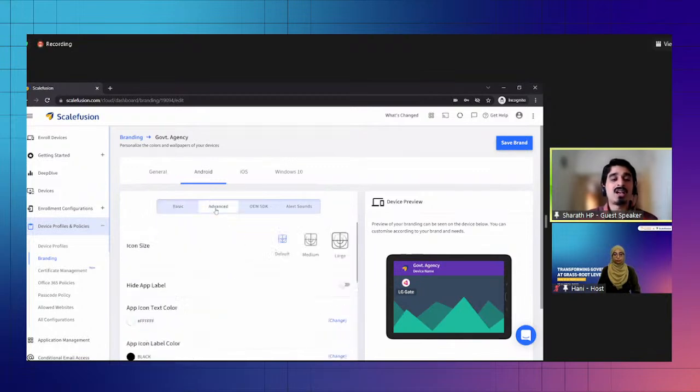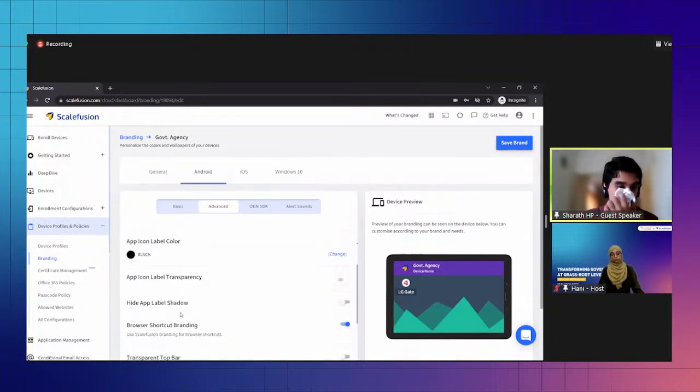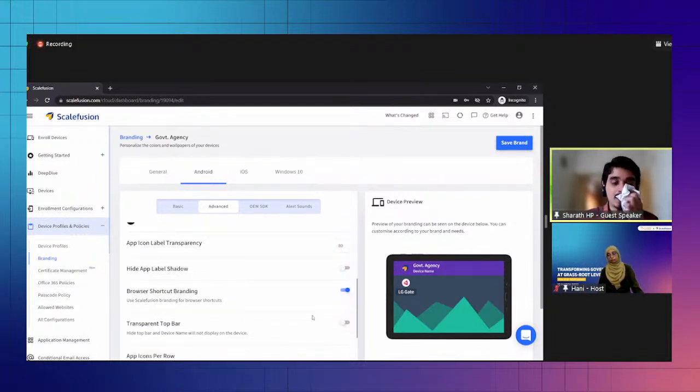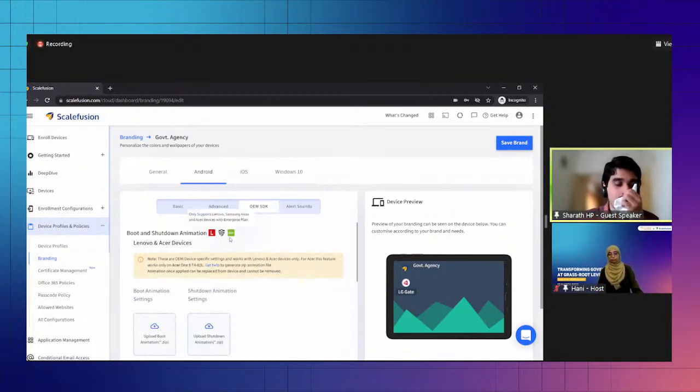We can further go into the advanced section. We can hide the app label. We can ensure the app icon text color and the app icon label color are also managed seamlessly. Furthermore, we can make the top bar transparent, and necessary branding can be done and dynamically changed by the MDM admin at any point of time. Also, on a few devices like Lenovo, Samsung, and Acer devices, we can ensure that the boot and shutdown animation can be dynamically changed at any point of time.